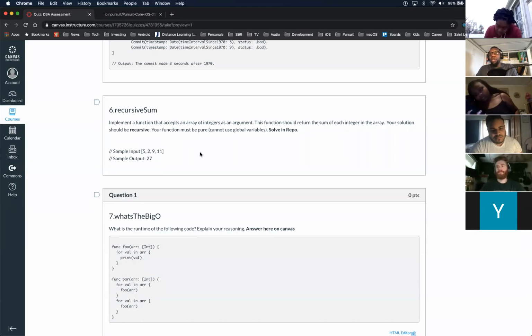Question 6, recursive sum. Again, some of those questions, we saw them before. That's why I really don't want to go through the questions there. So implement a function that accepts an array of integers as an argument. The function should return the sum of each integer in the array. Your solution should be recursive. Your function must be pure, meaning I cannot have a function definition and outside of the function have a variable. Everything has to be either in the function or in the function signature, in the parameter list. I went over that last week, especially with a function like binary search, for example. It has the range or whatever in the function itself. Everybody with me?